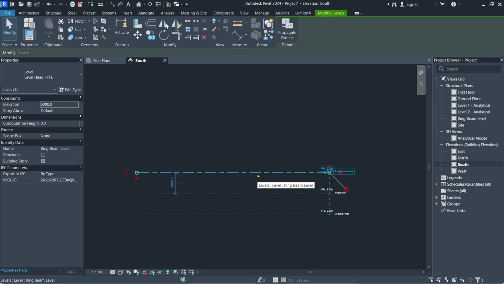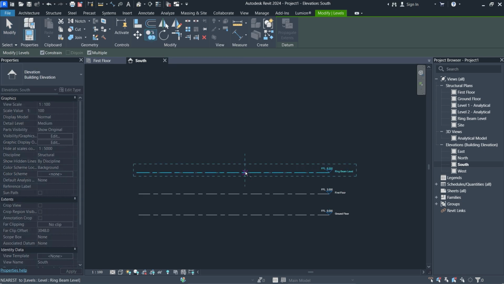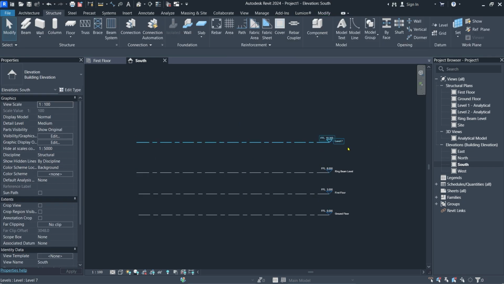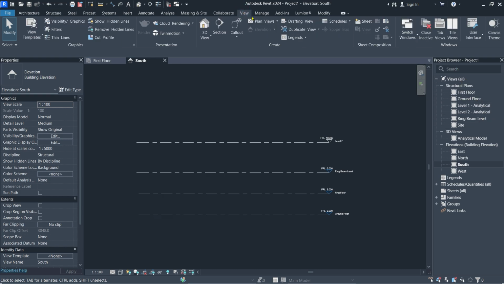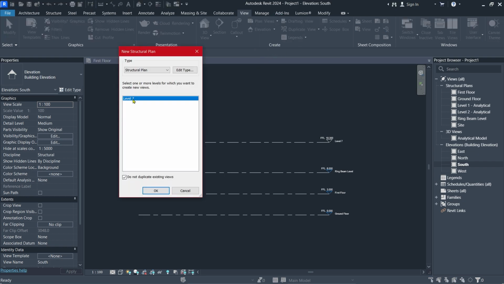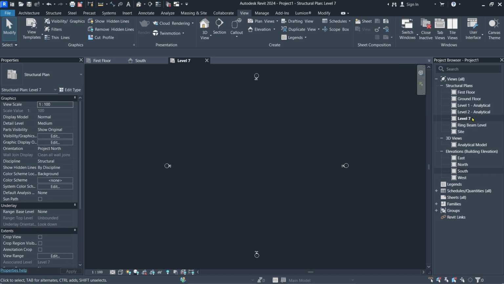However, if I got this and copied it up, come here, click, select, then click copy, then click the start point, then the end point, you notice that this level called level 7 is not created. So when that happens, you come here to view, under plan views, select structure plan, then select that view that has been, that level that you created. Now it will be shown here. So it is called level 7.